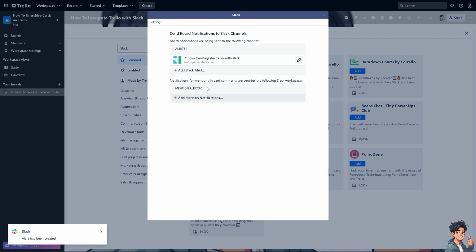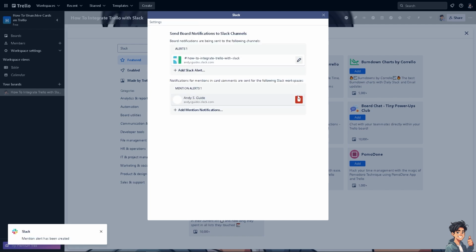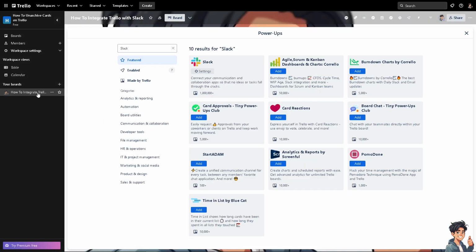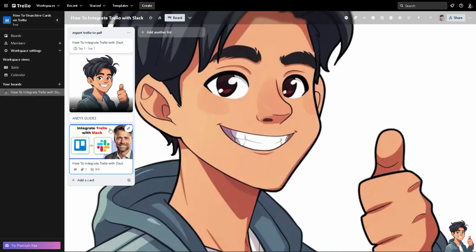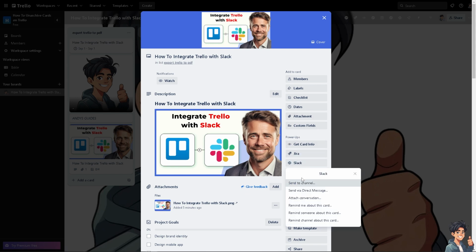All right. What will happen is you would be able to get notifications, and mentions in card comments are sent for the following Slack workspaces. Okay, click on done, and that's that. All right. After that, click on X. I need you to go again to the workspace because you see when you do that, you would be forwarded here on the power-ups where you can find the Slack. Right? You can send to channel, send via direct message, attach conversation, remind, all this.